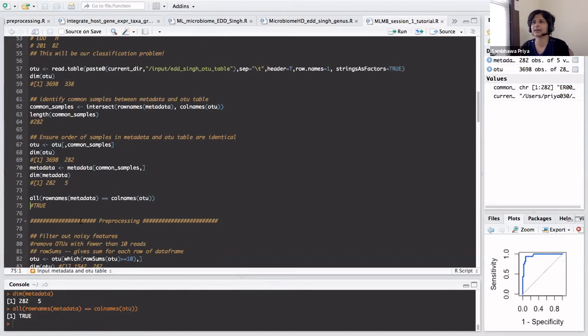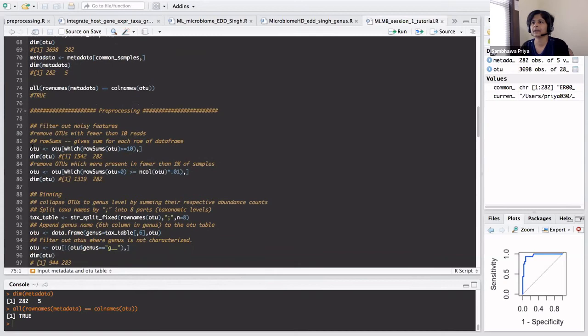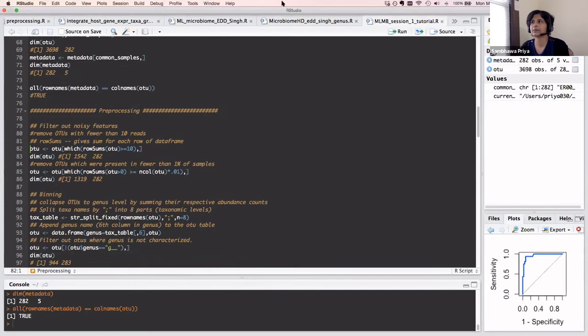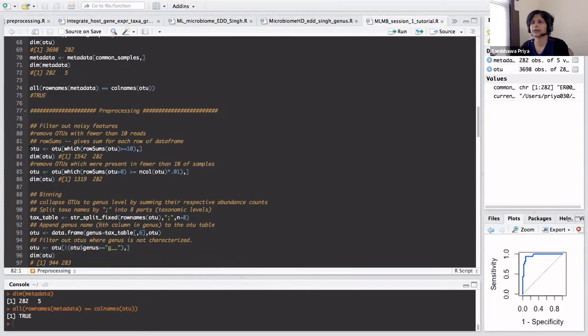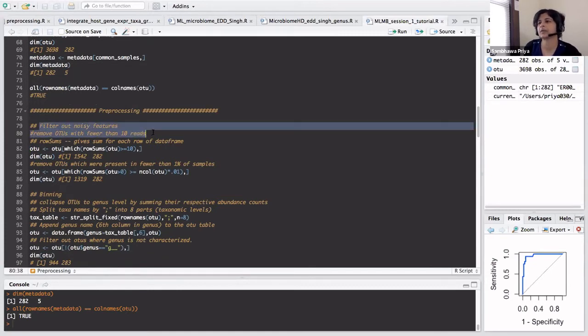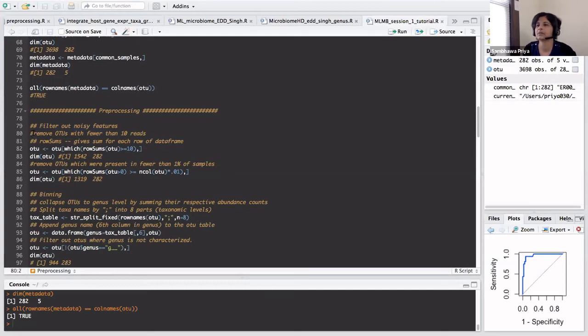Next we get to the pre-processing step, where we want to filter out any noisy features. You could do different things here, but one is to remove any OTUs which have fewer than 10 reads, because those OTUs might be noisy. We do it here, and as a result we are left with only 1,500 or so OTUs.